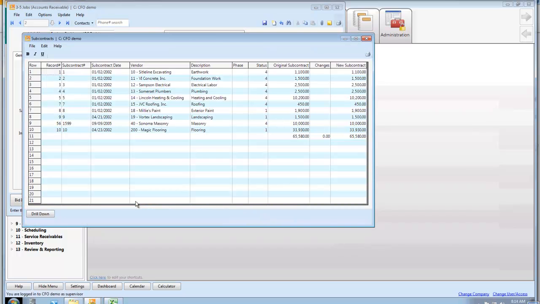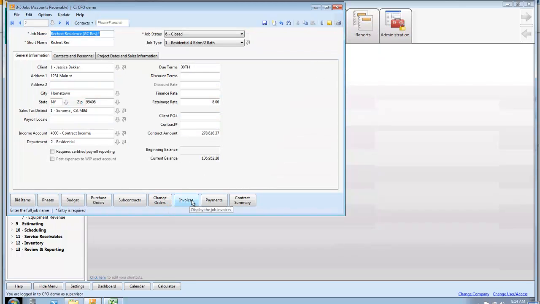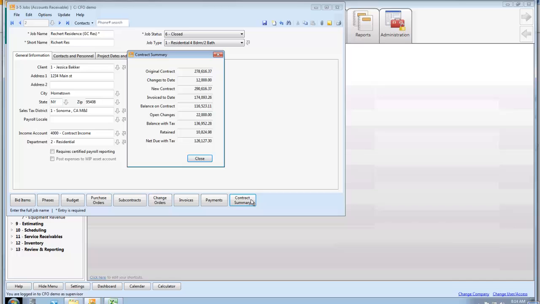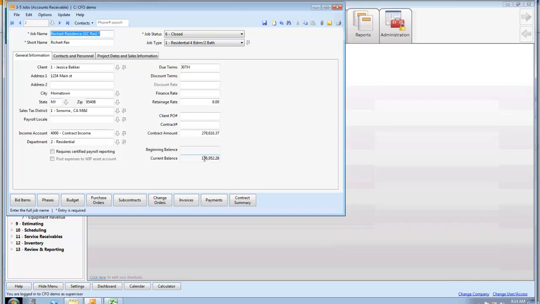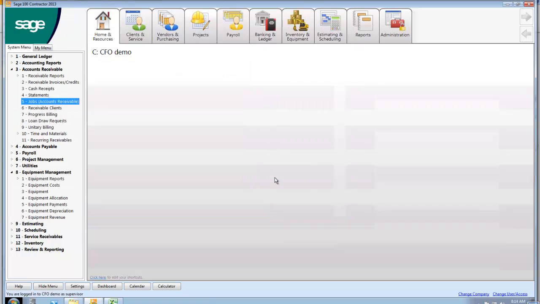I can look at all the subcontracts written for that job, any change orders for that job, any invoices, and any payments, and then a nice little contract summary that walks you through. So if I can get to the job, I can find out just about anything I want and drill back to the detail for what I need without having to go through a bunch of different menu options and open a lot of different items.